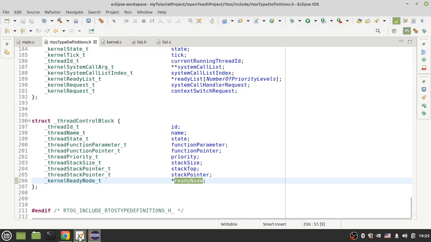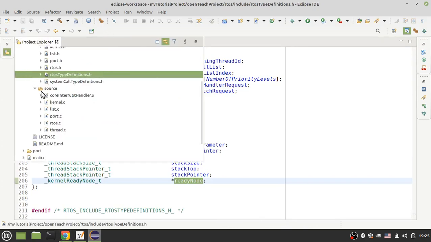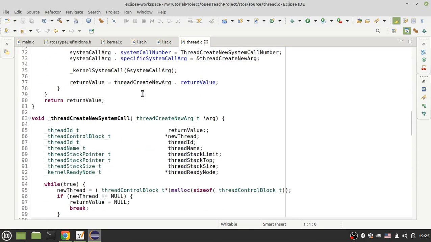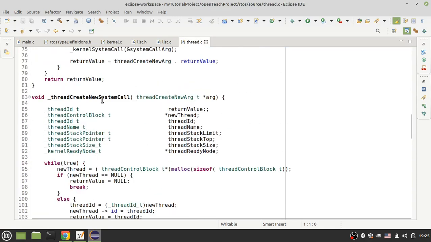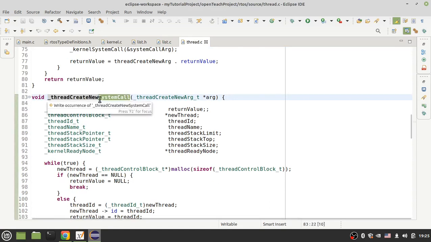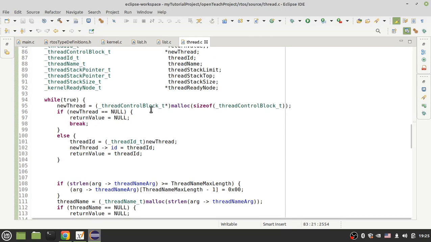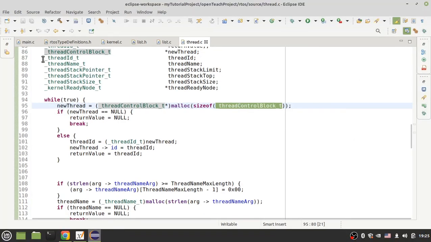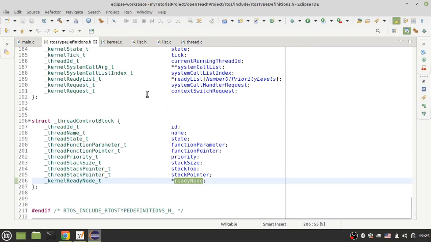Okay, so let's just see the kernel space system call, thread create new system call. This suffix shows this function is a kernel space system call. So first you must allocate memory for the thread control block. You must allocate memory for this data structure.